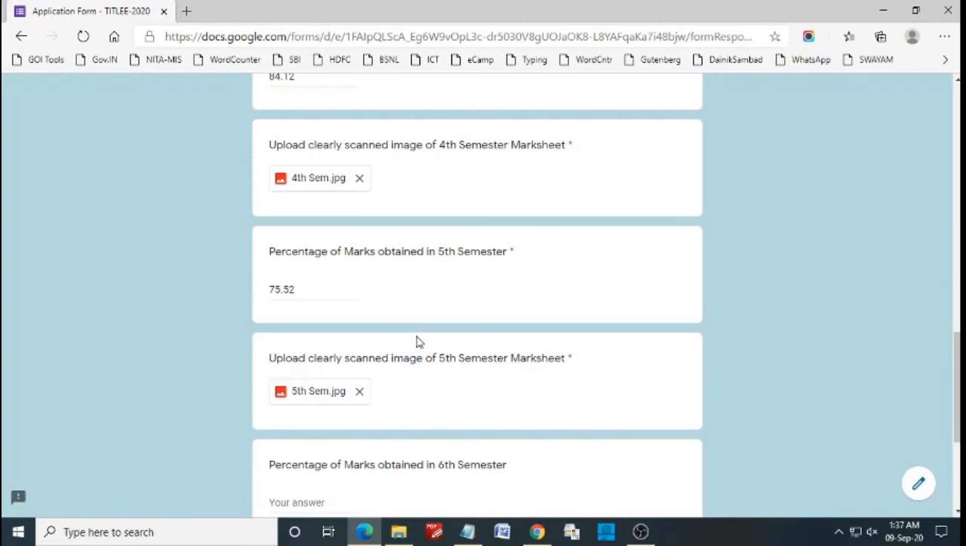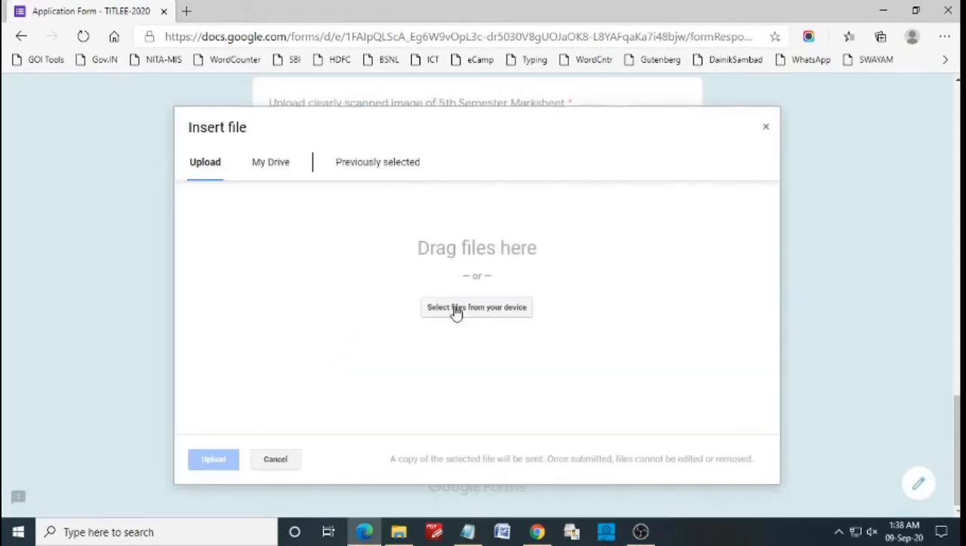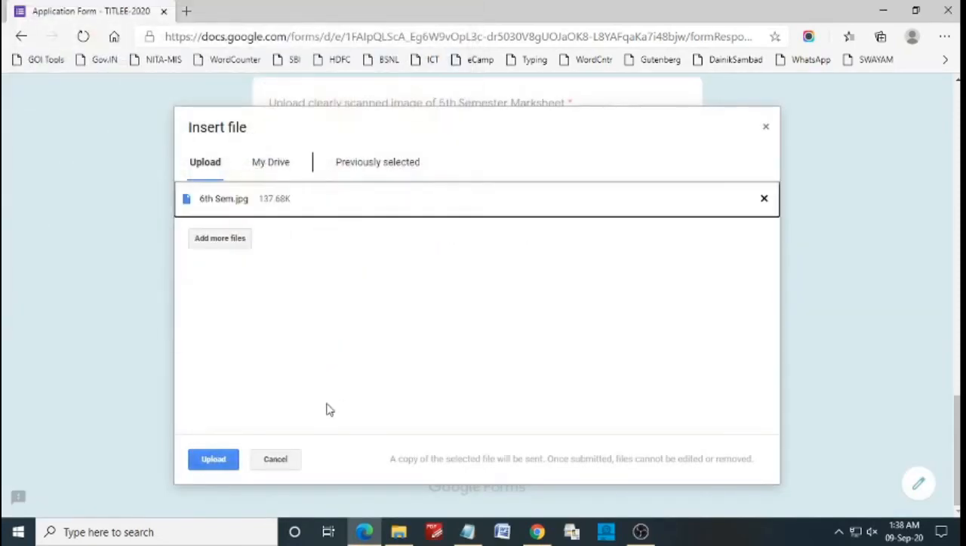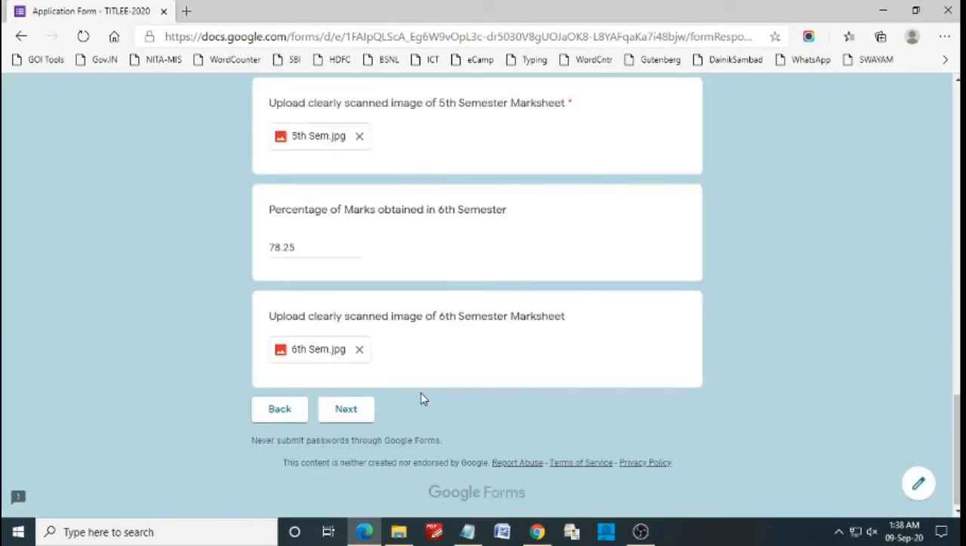Now in case of sixth semester, those who have already given the 6th semester, they can simply fill up their marks and upload their mark sheet. But for those who have not given 6th semester and are about to appear for 6th semester, they have another option, for which we'll have to go to the next section. That's why this has not been kept mandatory. Let us go to the next section.